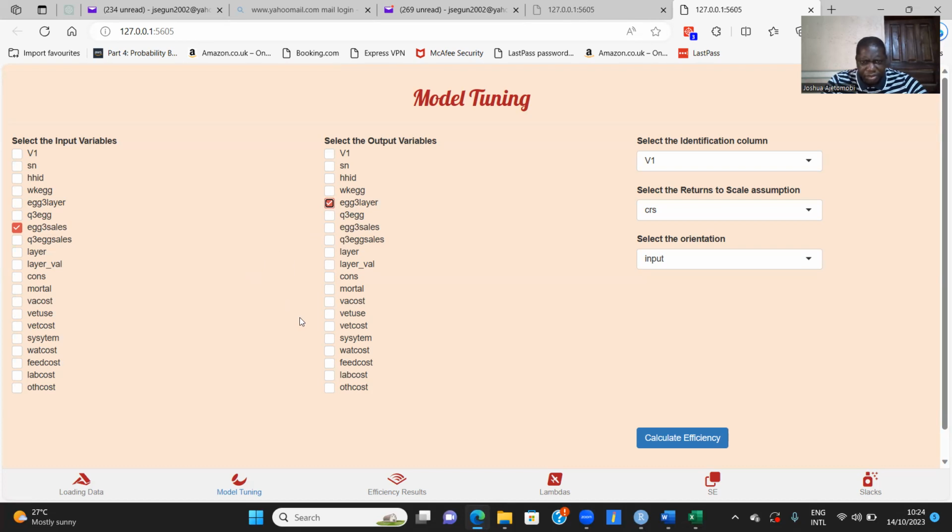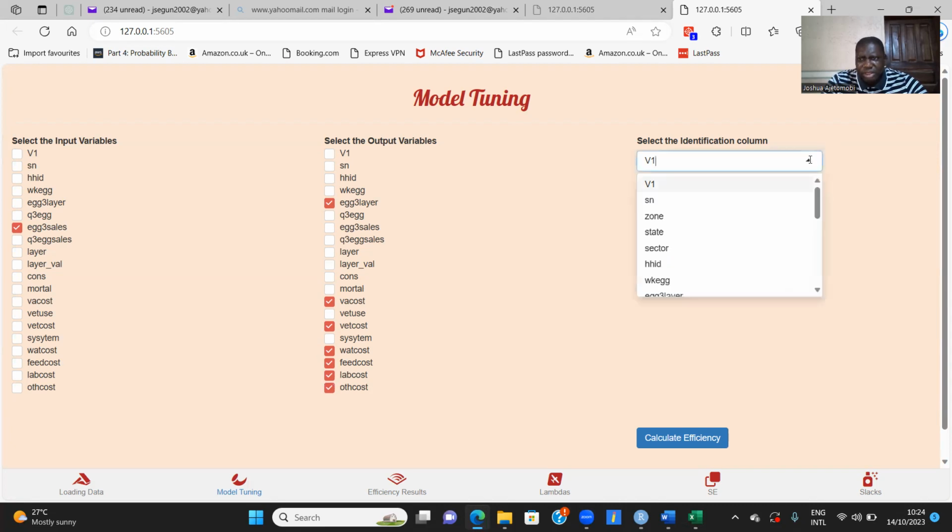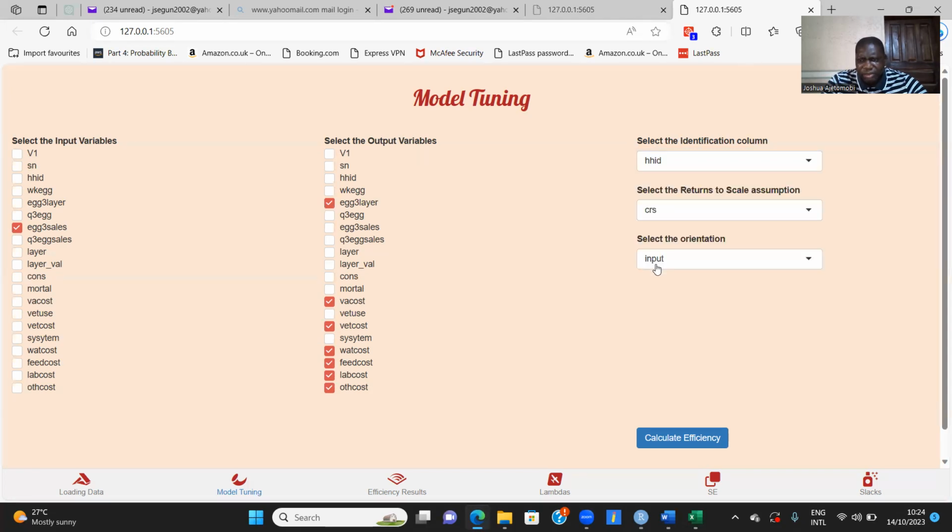Then we have those are the laying eggs among the layers. So we have vaccine costs, cost of vet service, cost of water, cost of feed, labor, others. So the identification column is our DMU. That's the household ID. So calculate the efficiency.